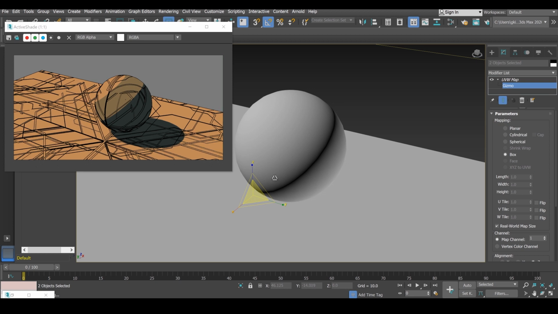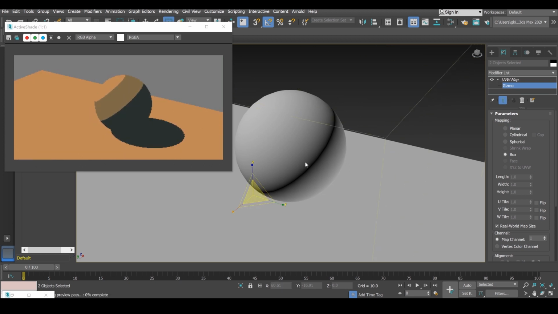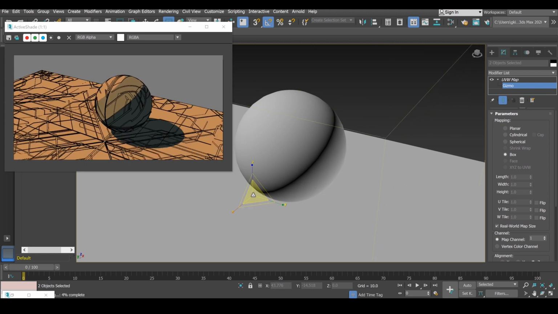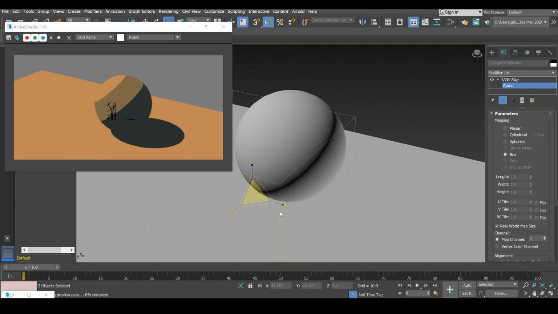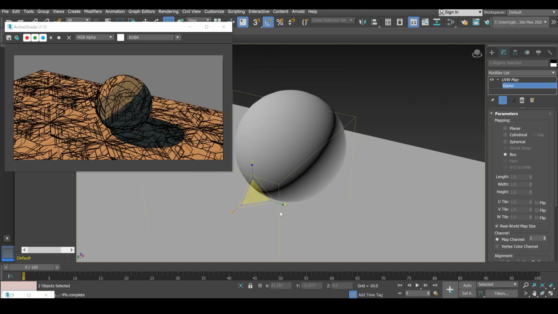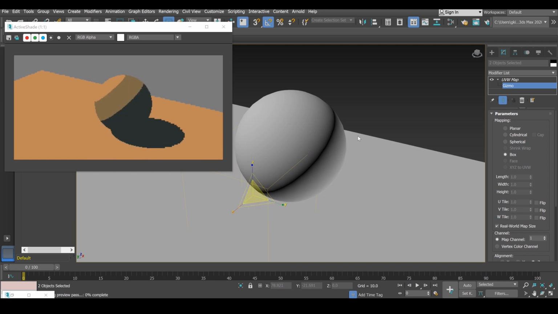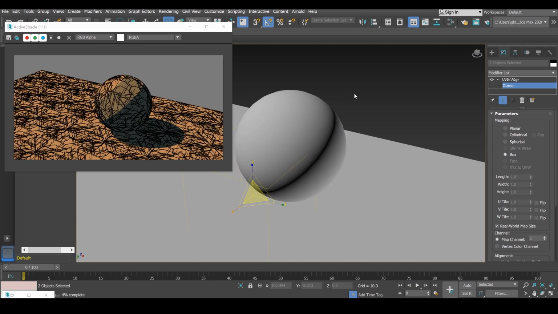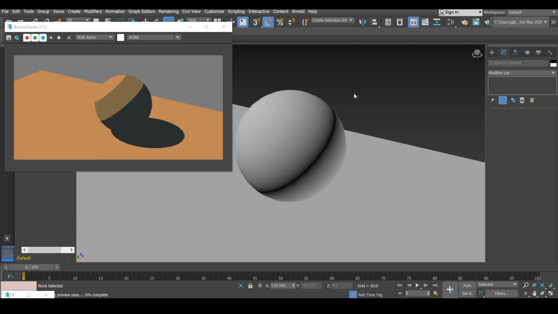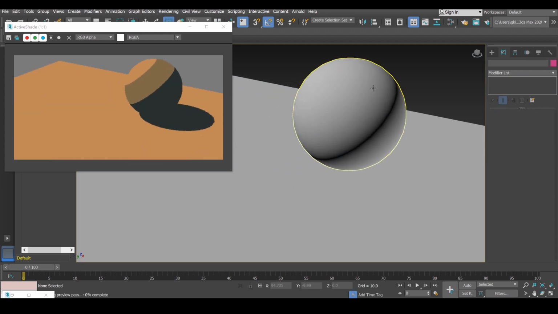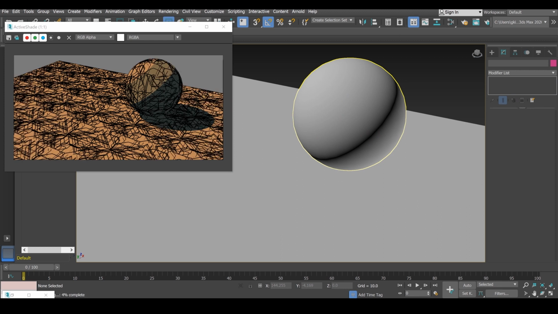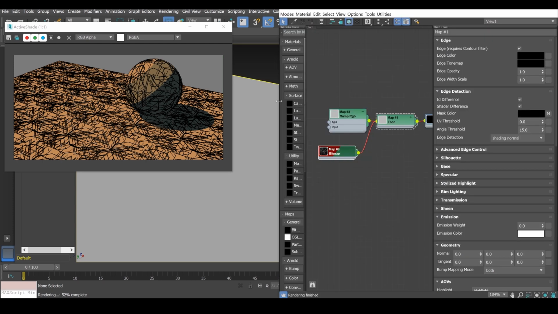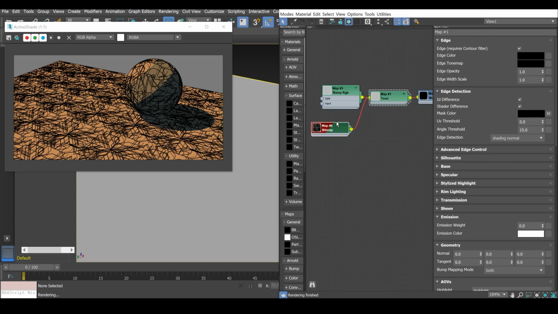Okay. Actually, let me make it smaller. Even smaller. Okay, something like this. Once you have it working, that's it. Then you can go back to your maps or to your material editor.